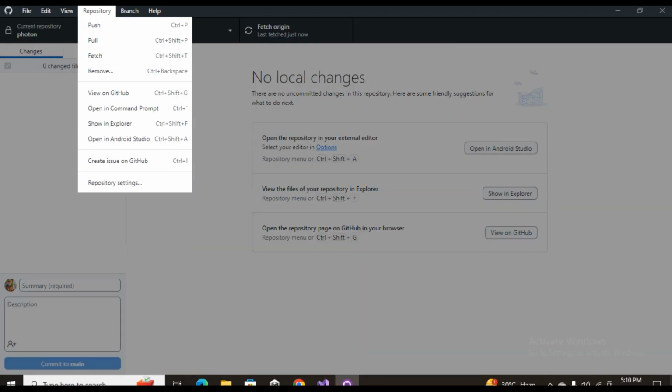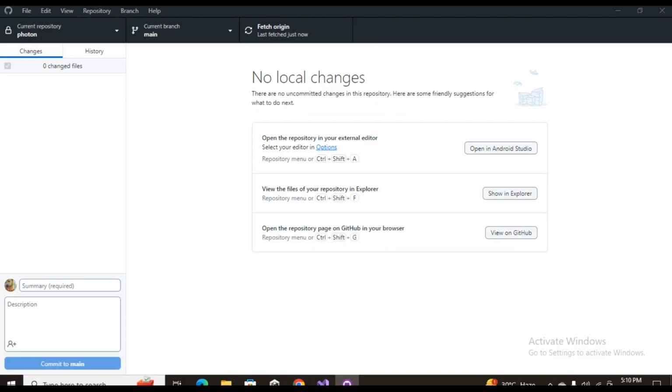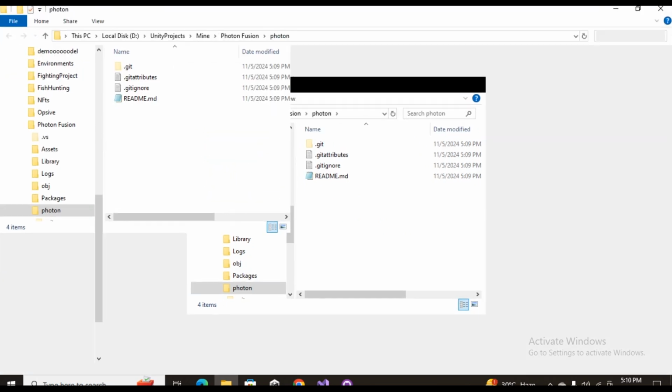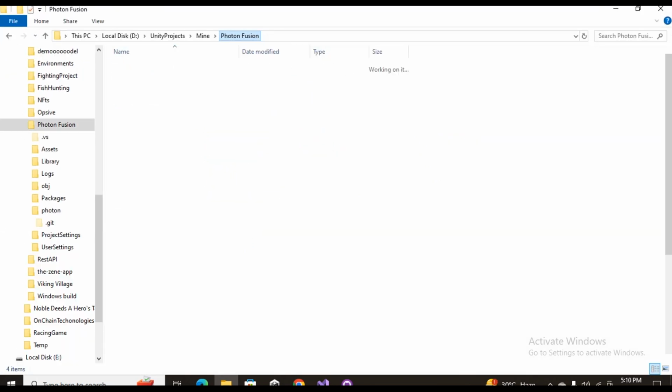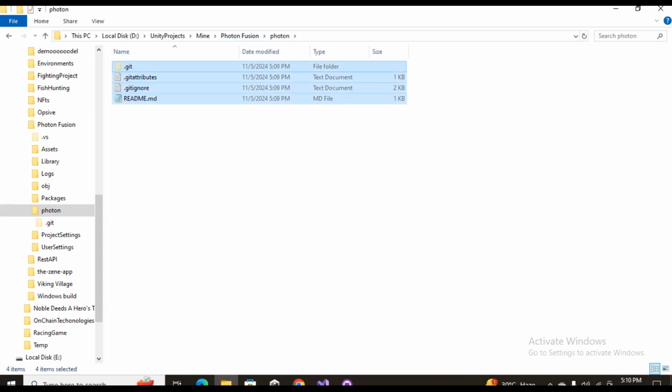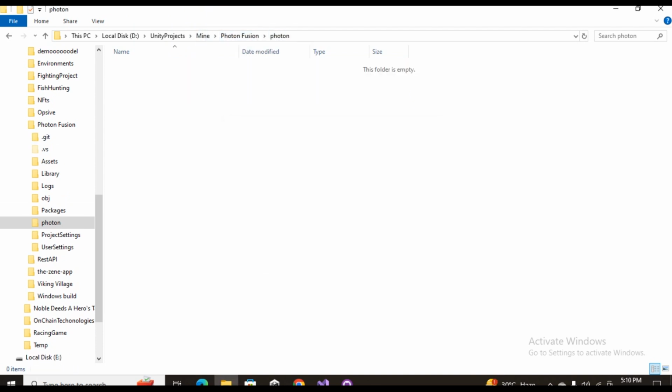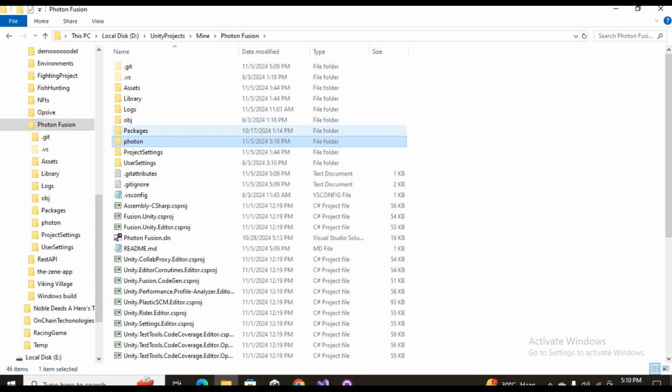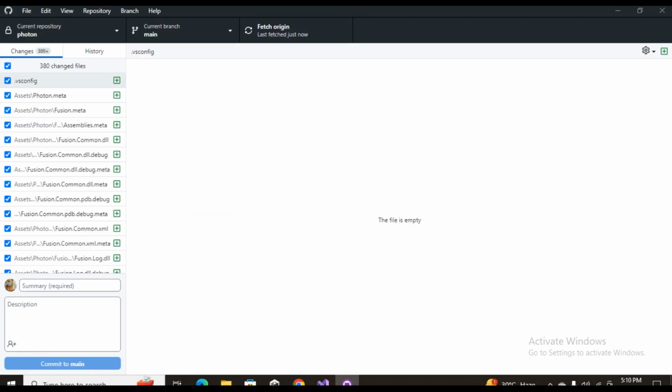And here in the view section, I'm going to go into the repository and view this repository in the Explorer. I want this git file to be inside the folder. In git, all the files must be at the root of the folder where your assets file and project are. So I just copied all these files and put them outside the folder, and you can see there are almost 380 changes that we can see here.